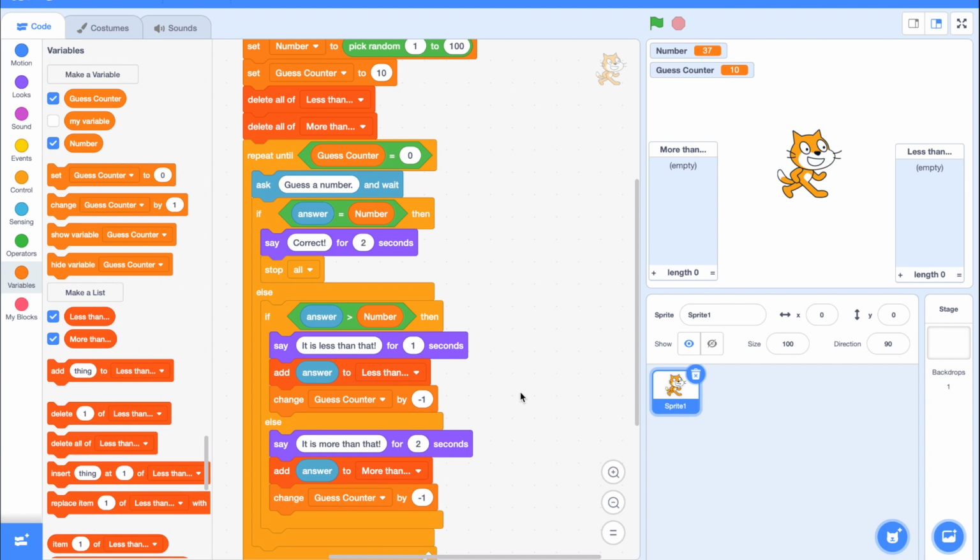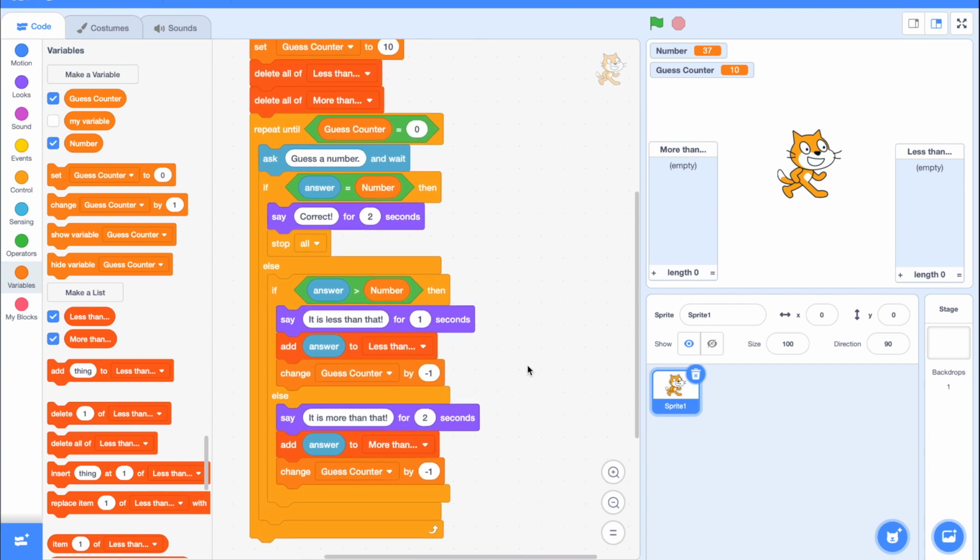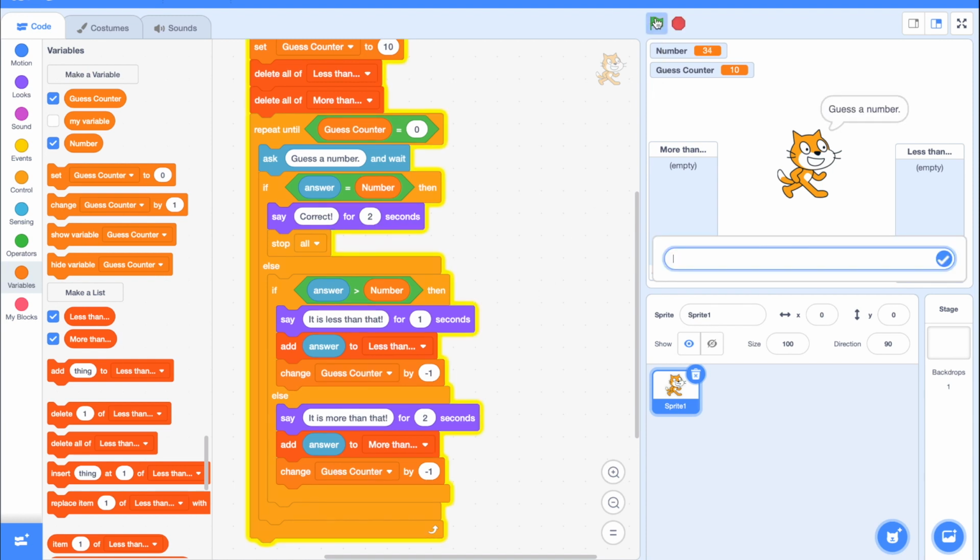Okay, now what we've just done is we've created some code which will add our guesses to the lists, so we can actually see them appearing, and it makes it a little bit easier. So if I run it one more time and the number is 34, I'm going to guess a number, and I will guess 89, which I know is more than the number that is actually going to choose. So now we say that it's going to be less than 89.